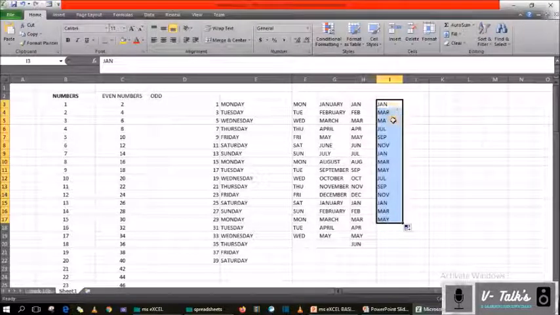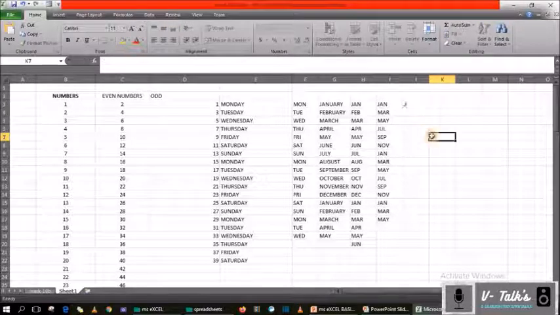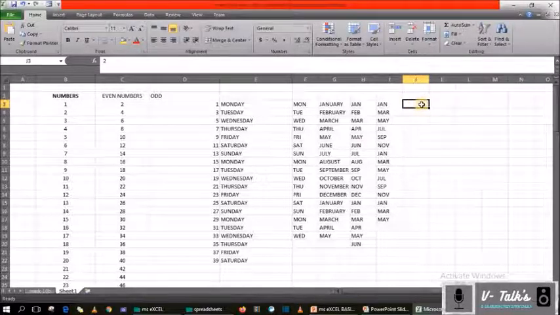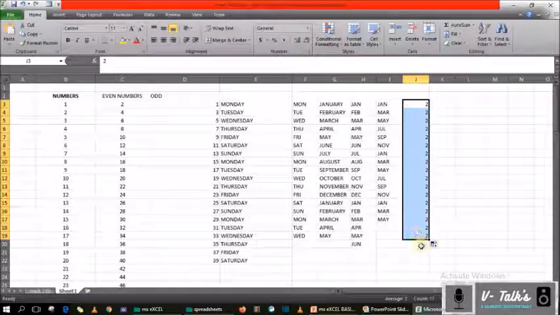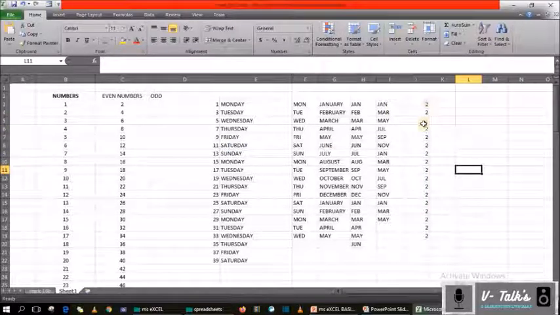Like Jan, March, April skipped, May, June skipped, July. So odd months also it will come, even months also it will come if you start with February. And for example, if you start with 2, and only one number is there, and you select it and drag it down, what will happen? It will make a copy of the number. So this way you can make a copy also.